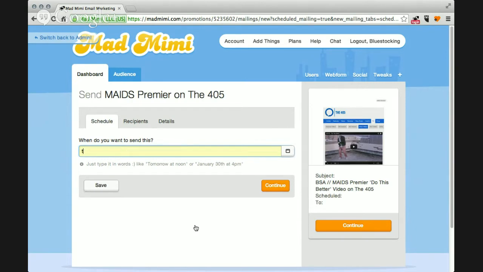The first one is when. When do you want to schedule it for? So we're going to send this tomorrow at noon. You can type it in exactly like that. Mimi's pretty smart, and she'll know what you're talking about. The time zone is based on whatever your account setting is. So if something's not working or looks funky, just hit that account button at the top, and you can check your time zone settings. And so once you decide when you want to send it, just hit that orange Continue button.